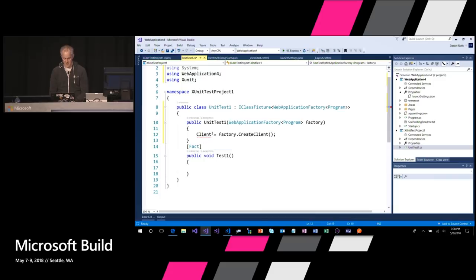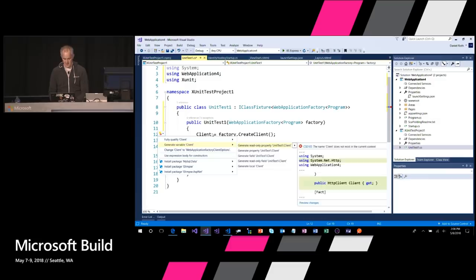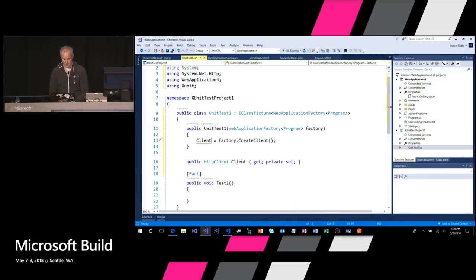Okay, and now let's create a property that's based off of that instead. Great. So now we've got a property for our client. So this is a special client. This will invoke the entire web application for end to end. That's what it will do. Let's test it, see if it actually does anything.